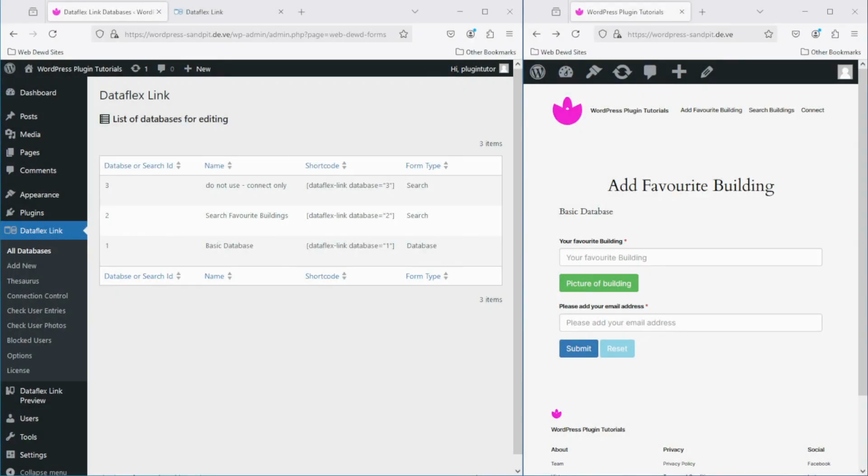Let's take a look at access control and how different settings affect our databases and our searches. So I've set up one basic database and one basic search, and also I have set up another search which is used only to connect to the databases. So let's go through each one of these and we'll take a look at the access control.